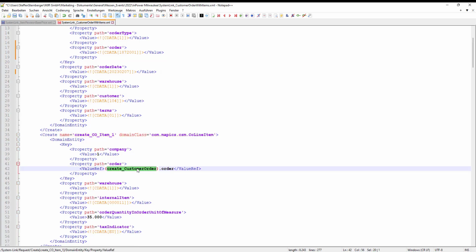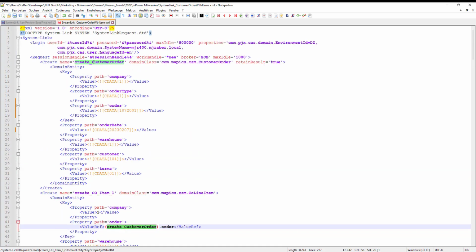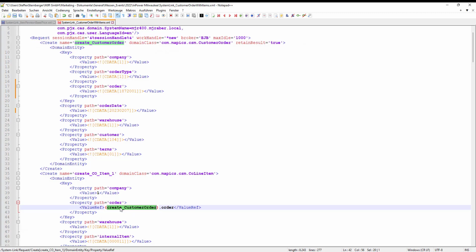So we select the name of the action before, which is create customer order. You can see that marked in green over here, and then we select the order property from that. We also need to make sure that we retain the result of the first customer order header creation. We will keep the result and then, as I already said, take the order property from this action we've executed.